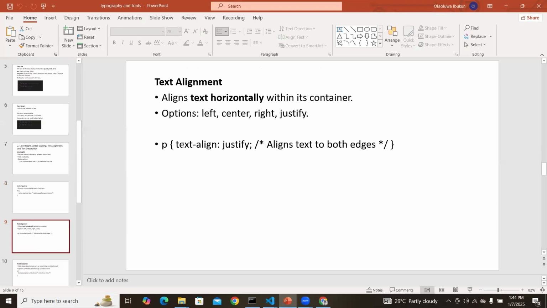So we also have text alignment. This is very, very important. At times you want to align text. Now take note of this. The text alignment property is actually to align text along the horizontal line, right? So this is not going to perfectly center an element within a box. It's just going to move the text along the horizontal, not along the vertical. So the options you have are left, center, right, and justify, right? So text align, you can set to justify. This will align text to both edges.